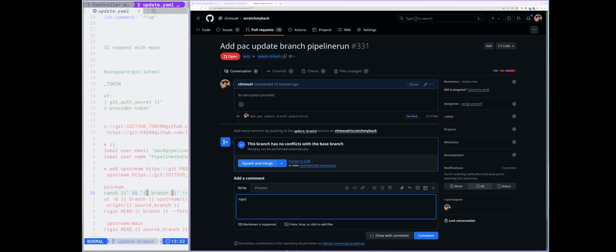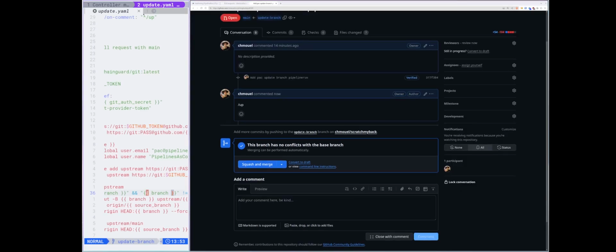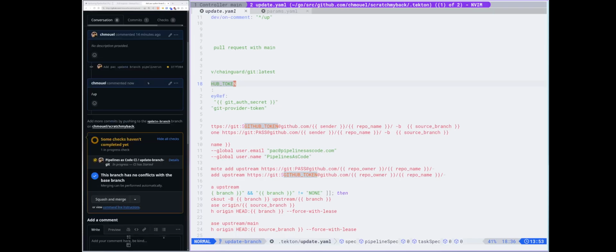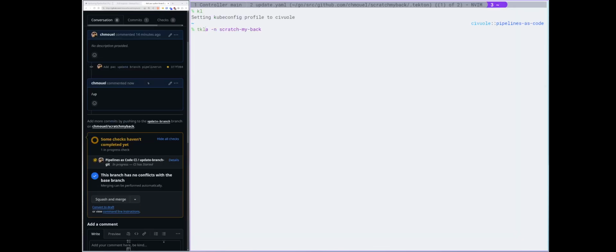Not sure what's going on with my computer. Okay, so let's do the start. So we do a /up. As I said before, there is nothing on the main branch that's going to change, so it's not going to update the PR that much, but it's going to start and it's going to try. So I just started it. I'm going to watch what's going on.